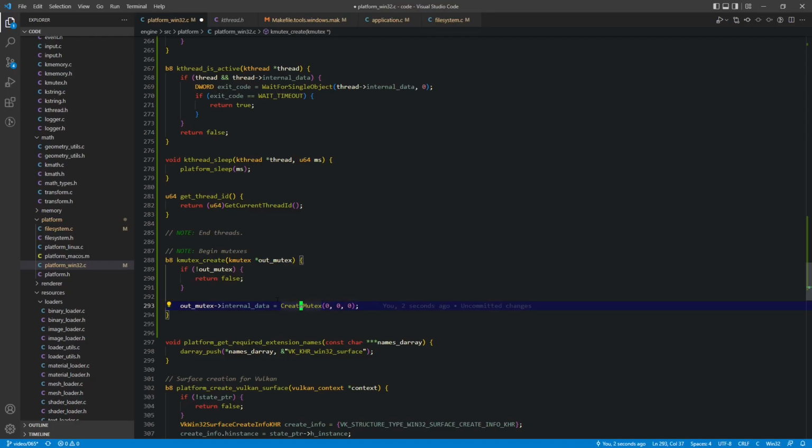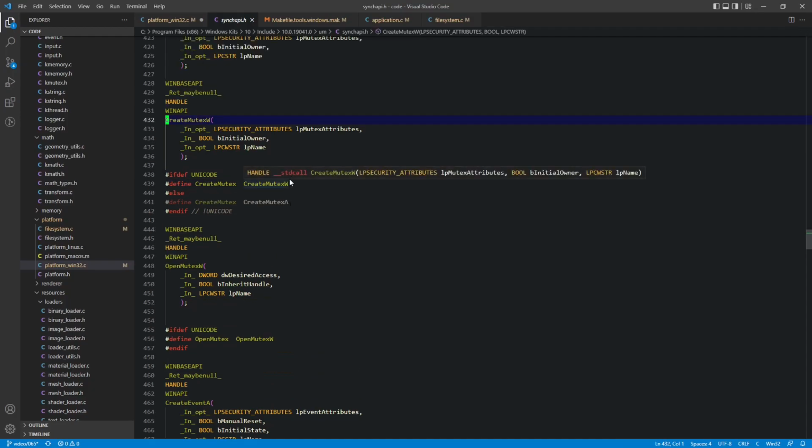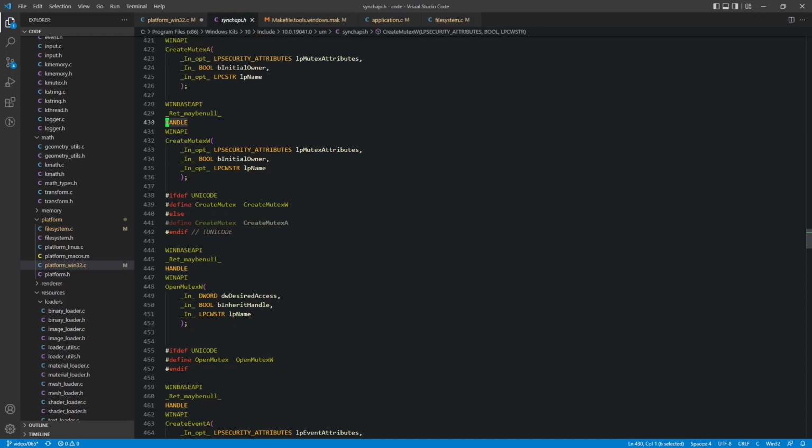Create mutex is actually, there's 2 versions of it, like so many other things in Windows. There's create mutex W, and then there's also a create mutex A if you are not using Unicode, but we are, so we're using create mutex. We just use this macro here to get the appropriate one. So if we go to that, that returns a handle. So it works very similar to creating a thread, and then all you really get back is a handle.